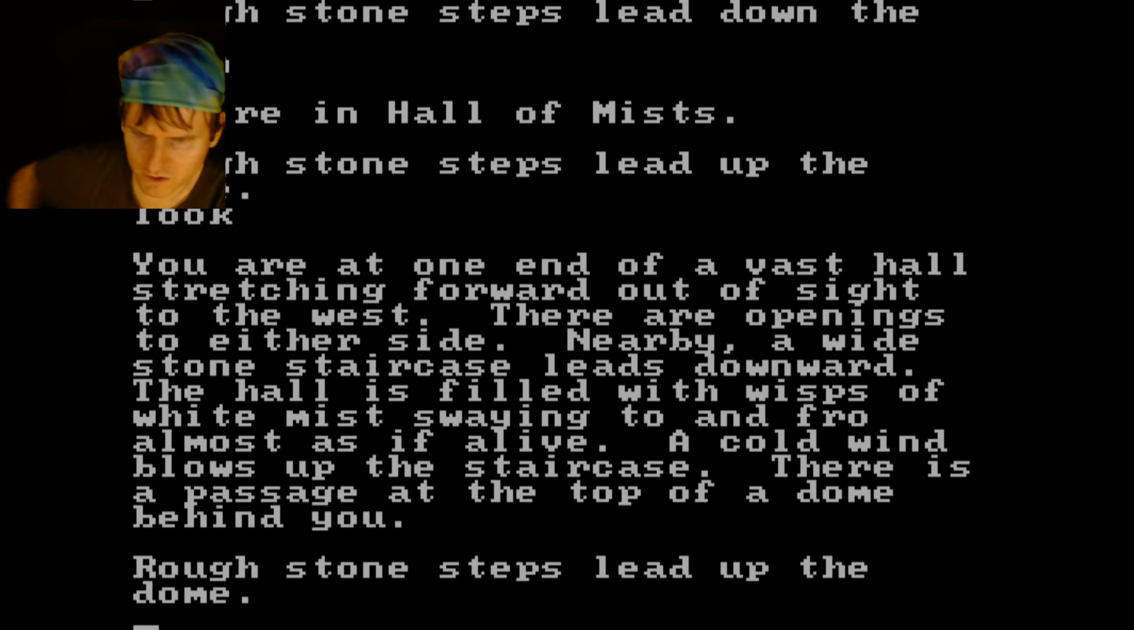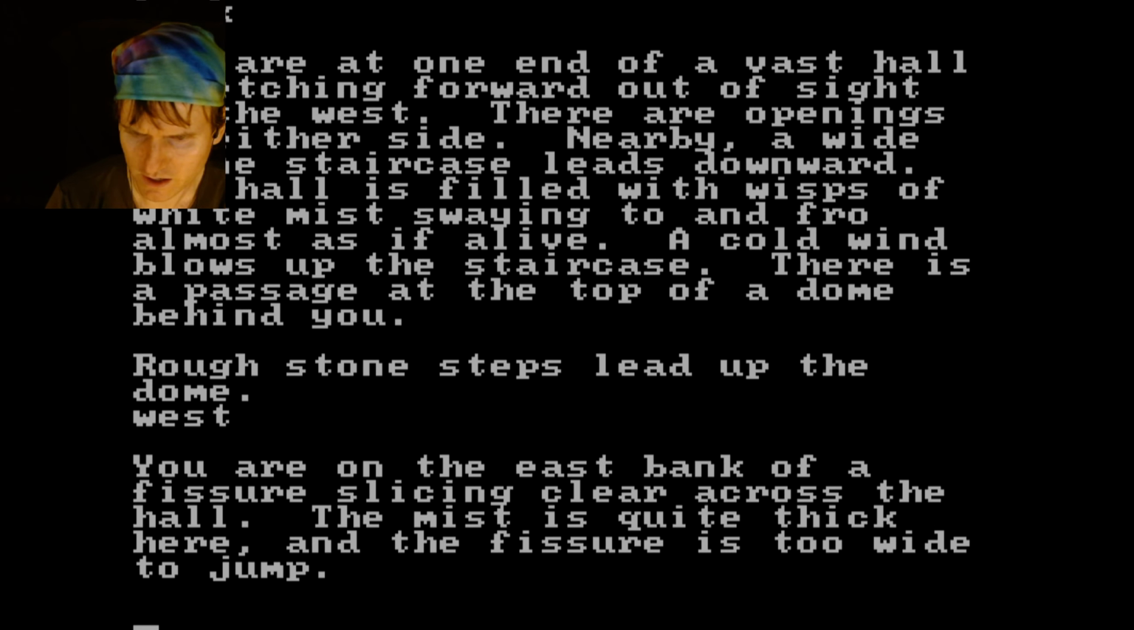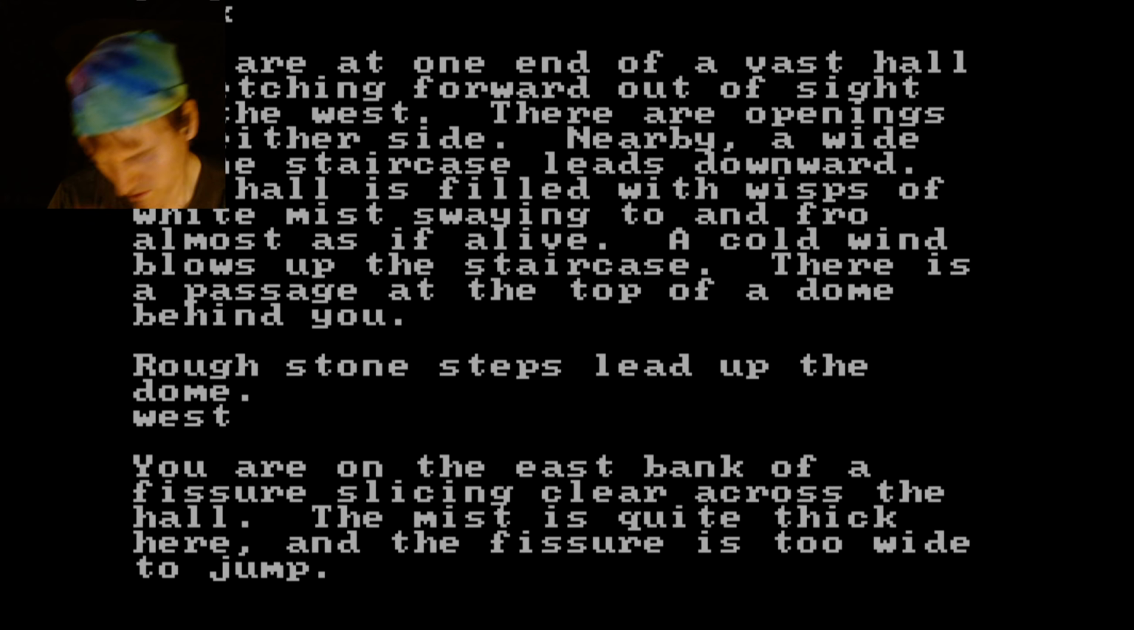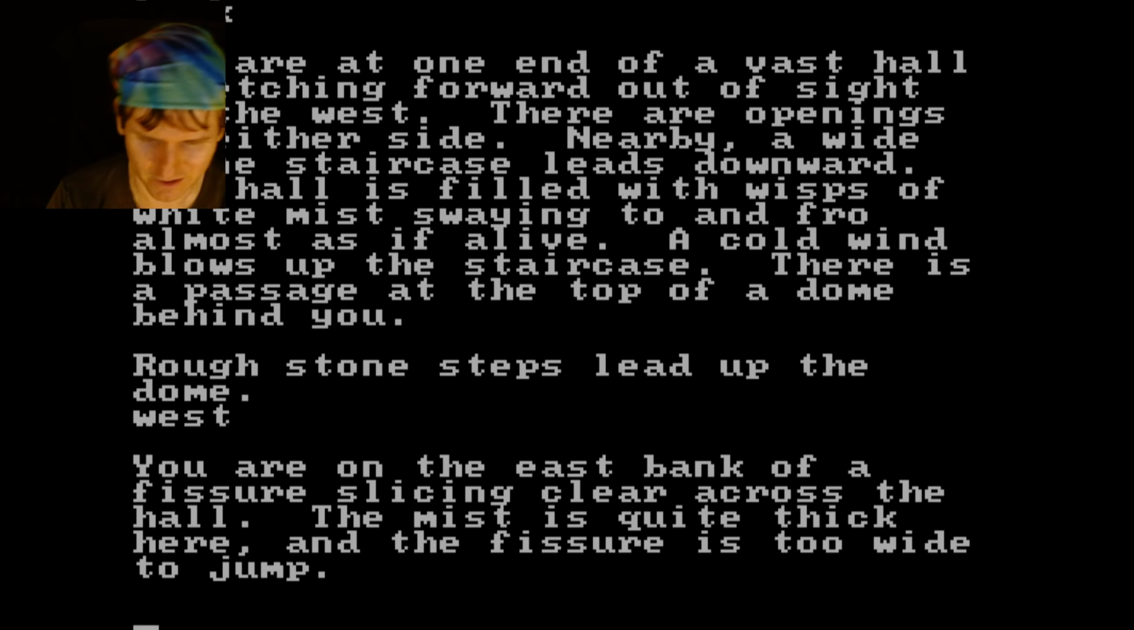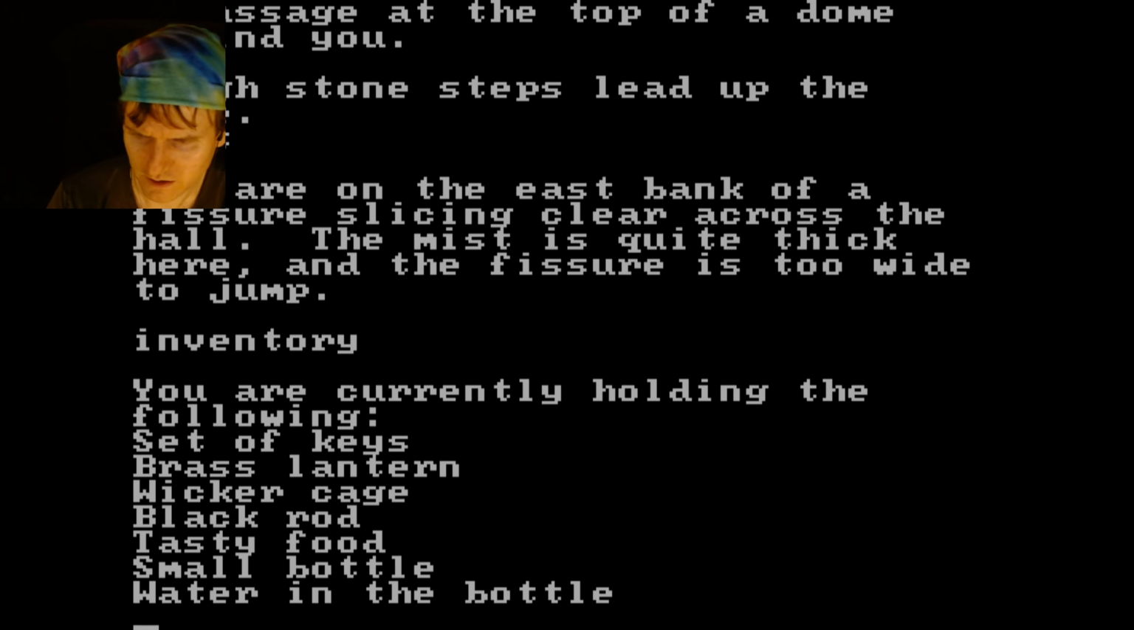A hall is stretching forward out of sight to the west. There are openings in either direction. So if I go west, you're on the east bank of a fissure. Rough stone steps lead up of a fissure, slicing clear across the hall. The mist is quite thick here, and the fissure is too wide to jump. All right, so do I have anything to cross over? I don't have like a ladder or anything, right? Inventory? Nah, so we're going to go back east.